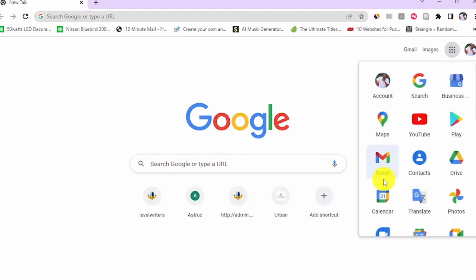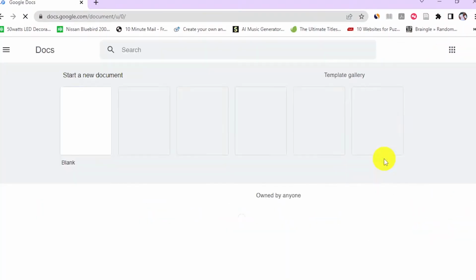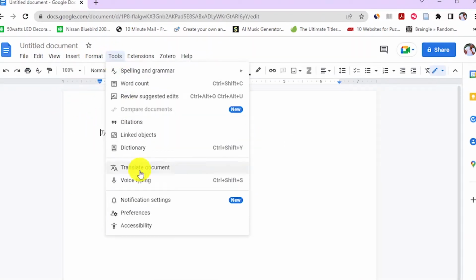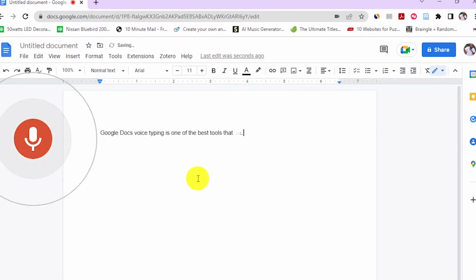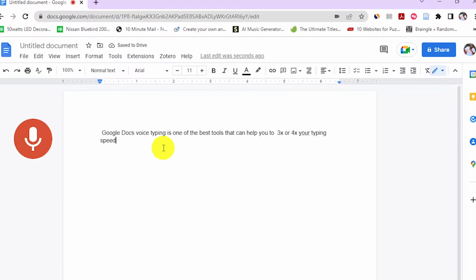Go to your Google account on your browser and look for the Google Docs icon. Click on the icon and create a new blank document. Click on the Tools section and navigate to the voice typing tool. When you click on the voice typing tool, a gray mic icon will appear on the top left of your blank document. After you click on the mic icon, it will turn red and your voice typing will begin.